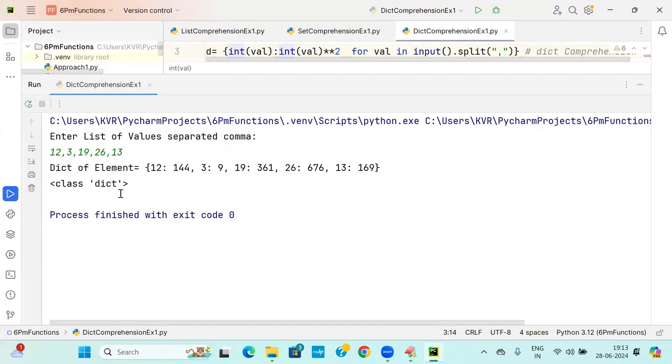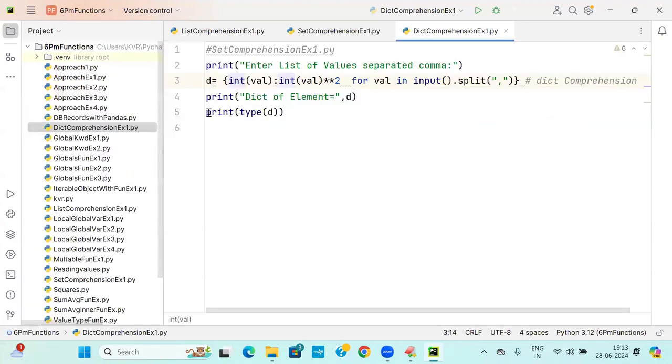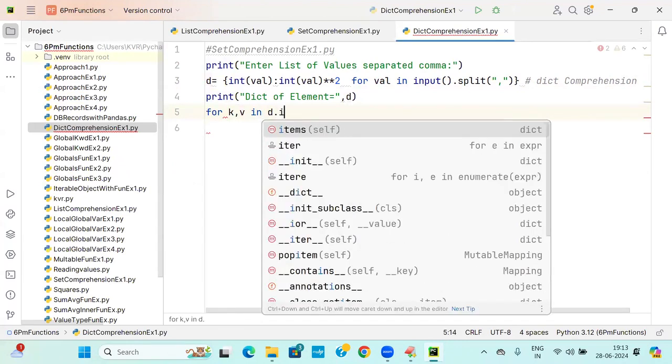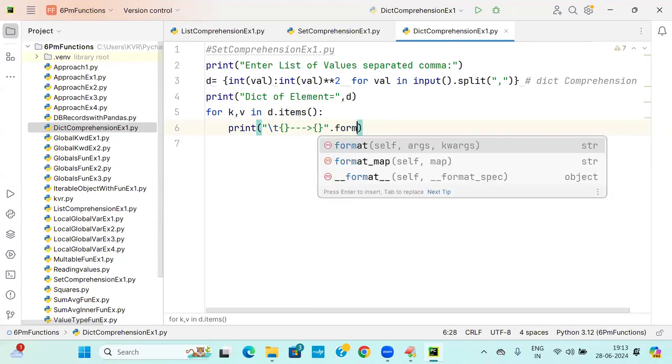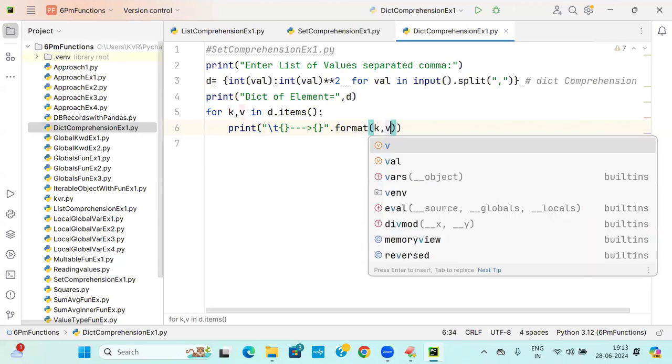You have seen that it is called which comprehension? Dict comprehension. I want to print the data. For more clarity, for K comma V in D dot items, print of what? Backslash T, and here you write it, then dot format of K comma V.